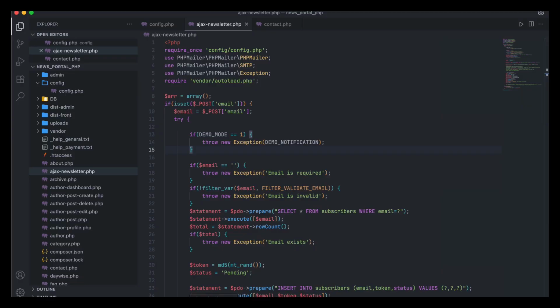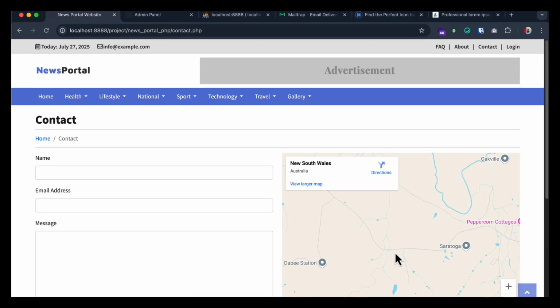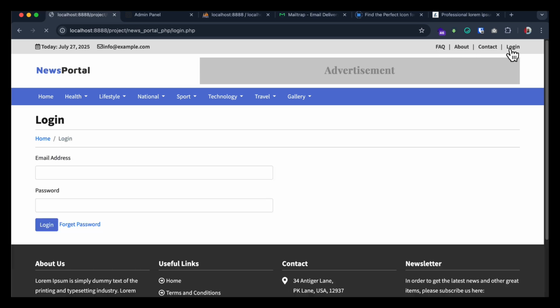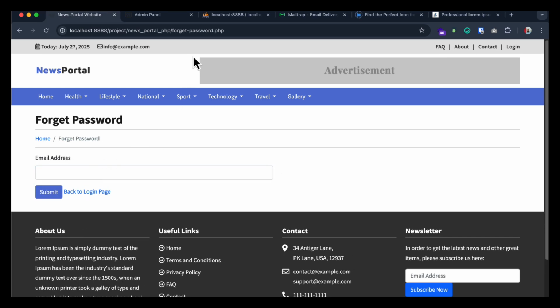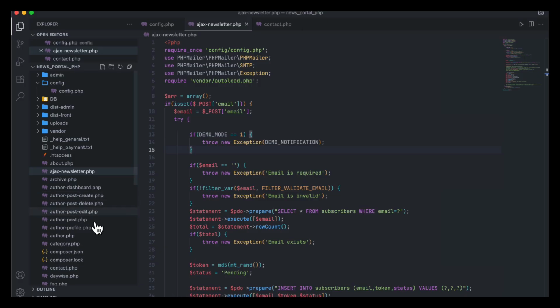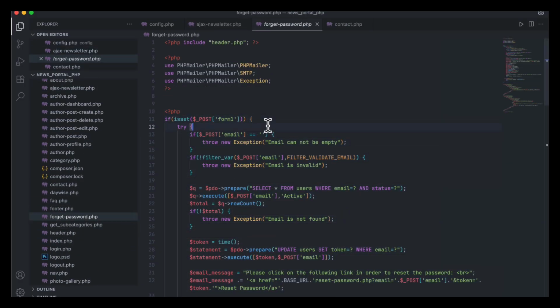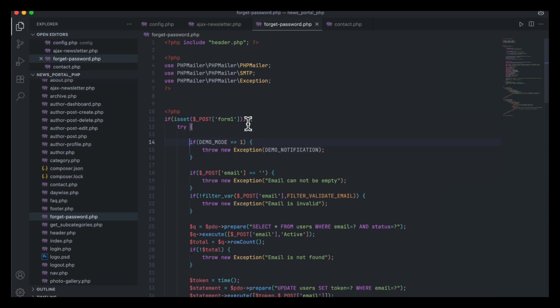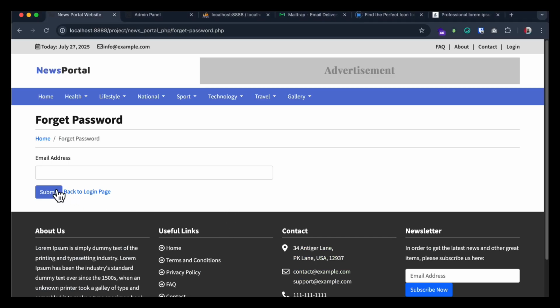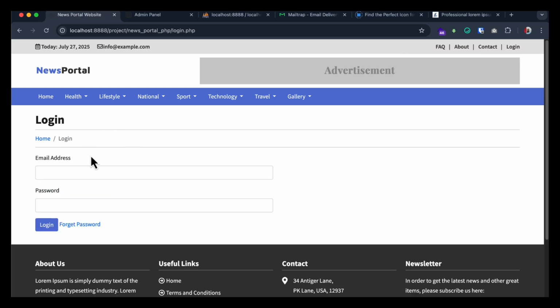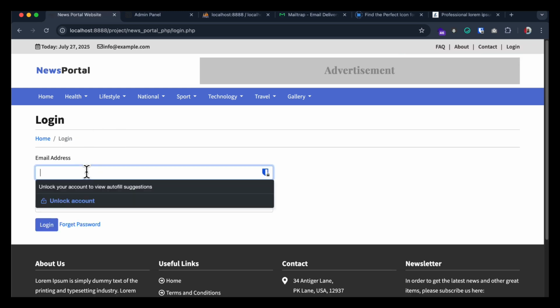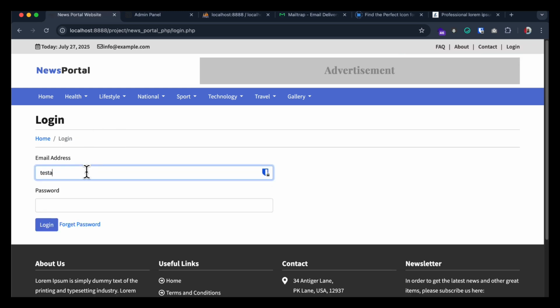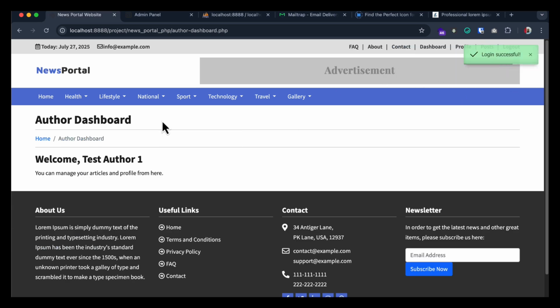So Ajax newsletter, so in the front end, where are the forms? This is a form. Contact page has a form. If I go to about, there are no forms. Login has a form. Forget password, I will stop it in the forget password. So go to the forget password, and here I activate the demo mode 1. Okay, so now refresh, submit. You see, you cannot change anything. Back to login page, and in the login only you can do that. So here was test author1 at example.com, 1234, right? So you see, you can see it.